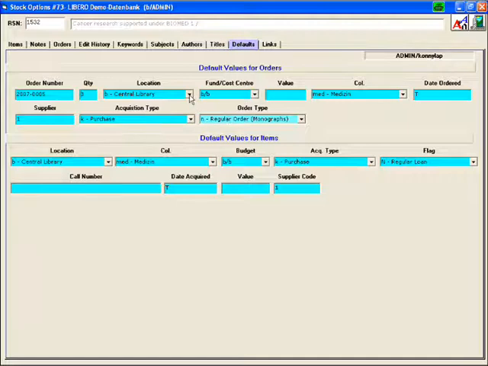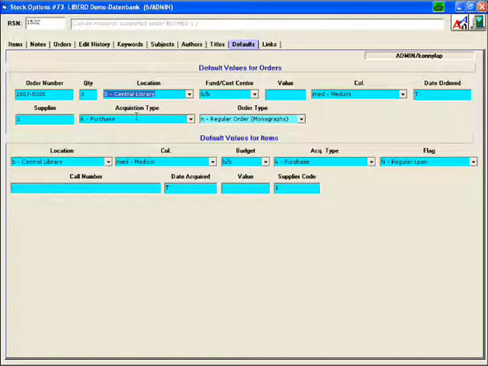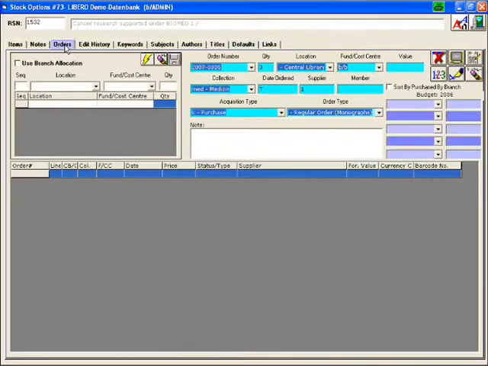Please keep in mind that all the values that you see listed in the drop-down boxes are not predefined in Libero, but come out of the parameters that each library can set according to its own needs. We go back to the Orders tab and recall the default values. We add everything that has not been entered yet, and if necessary, we might also change certain information.